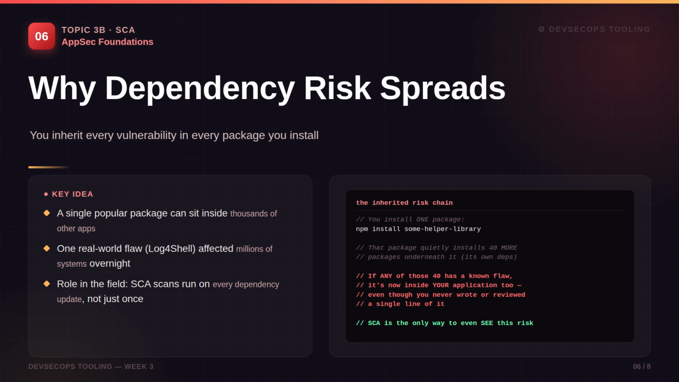When you install a single package, say one helpful utility library, that package very often quietly installs dozens of additional packages underneath it automatically, packages it depends on internally, which you never explicitly chose or directly reviewed yourself. If even one of those 40 or so hidden, secondary dependencies contains a known security flaw, that flaw is now fully present inside your application too, despite the fact that you may never have even known that specific package existed in your project at all.